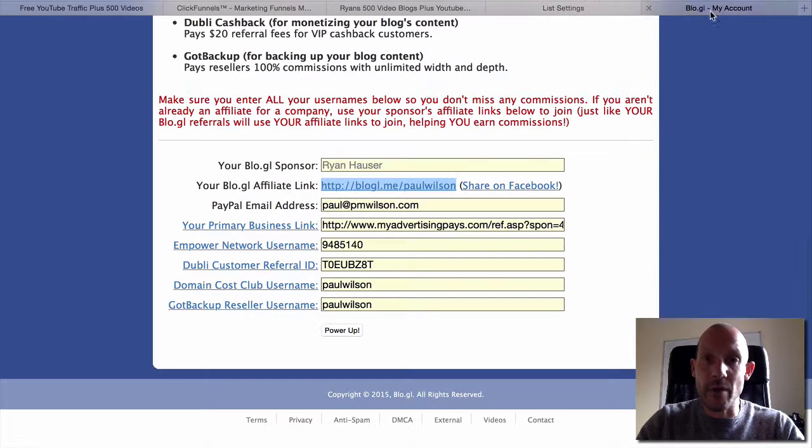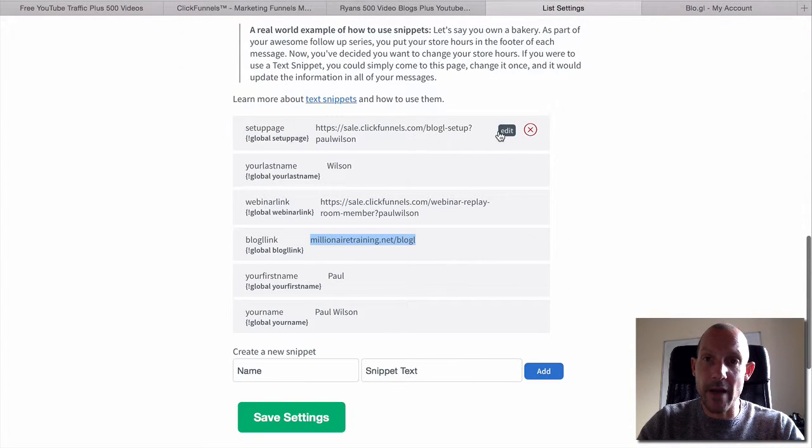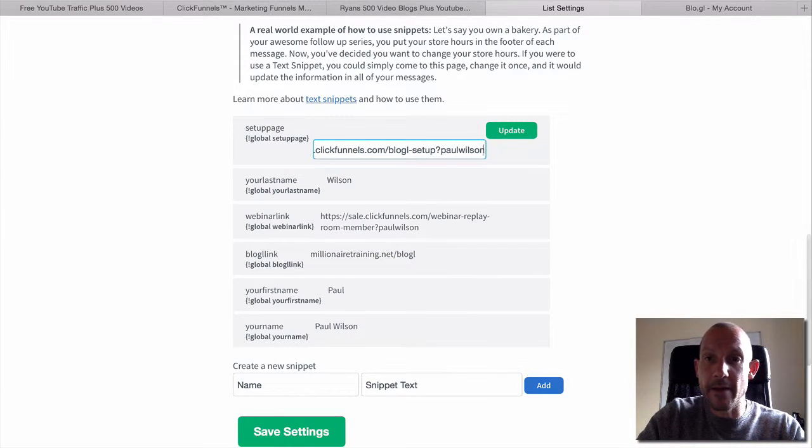Now setup page, what you want is the last part of your bloggle ID, which is this part here. Trust my computer to start beach balling on me. I don't know why it's doing this. Right, let's come back to here. So you want to copy the last page, like bloggle.me/ and then this is your affiliate part here. So copy that, come back to list settings. You want to edit this one, come to the end, take off Paul Wilson, everything up to the question mark, and paste. So it'll be bloggle setup question mark your bloggle ID, update.